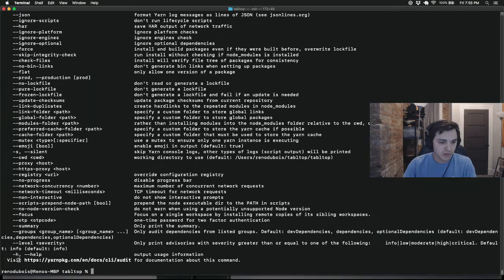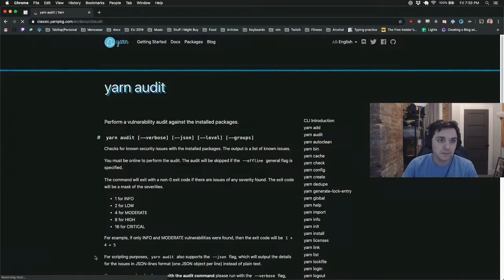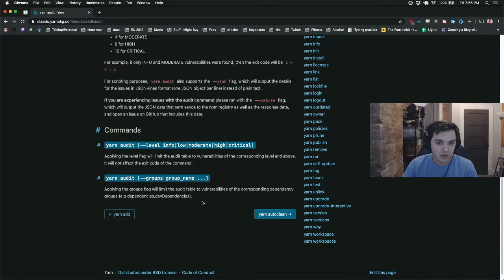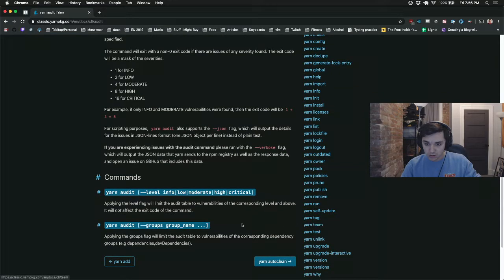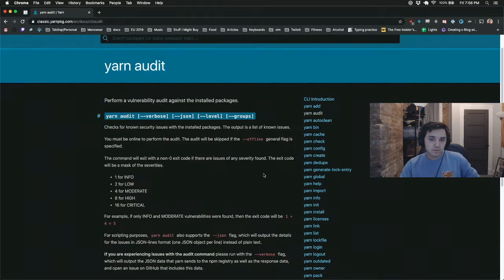I think I can just... Can I command click there? Thought I could. I don't know why that doesn't want to be a link. Alright, yarn audit. I want to fix this, right? Is there not a yarn, like... Oh, so this literally just does the audit. It doesn't do... Do I have to run yarn update then? Great, the output is a list of known issues.